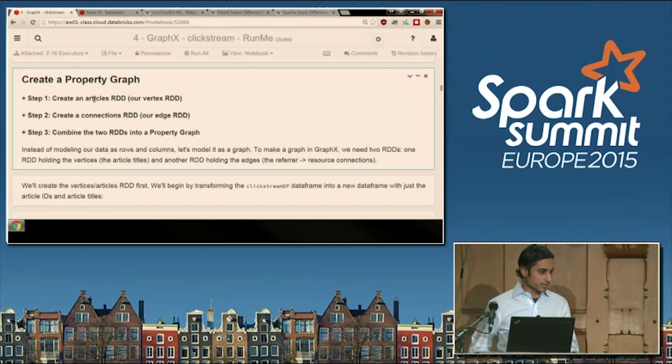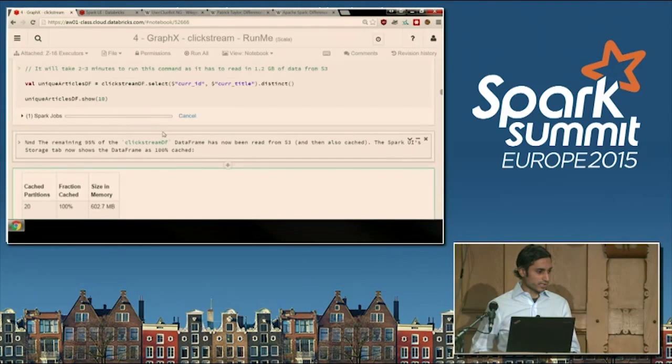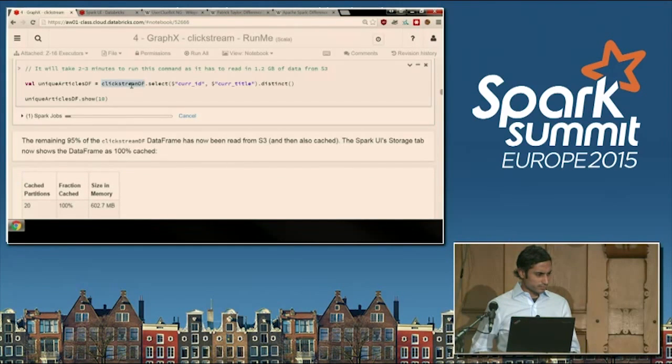Anyway, this is the same thing that we did in the demo. We're going to make an articles RDD, then a connections RDD, combine the two into a property graph. So that's just all we're doing here, basically. We're pulling out from the data frame. This is the exact same data frame from the earlier lab, clickstream data frame. We're pulling out these two columns distinctly that we need to make the unique articles data frame.